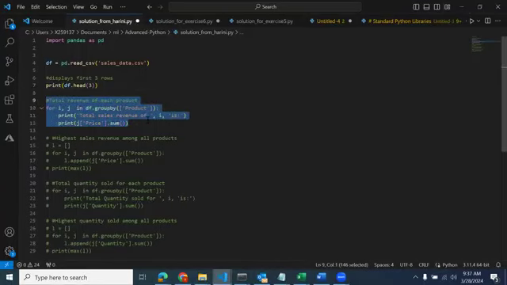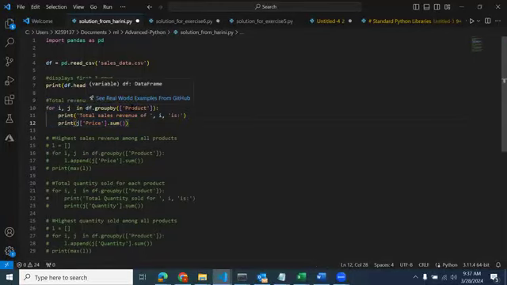So, okay, this is the block, I think. Total revenue for each product. So you were just doing a group by of product. That's fine.